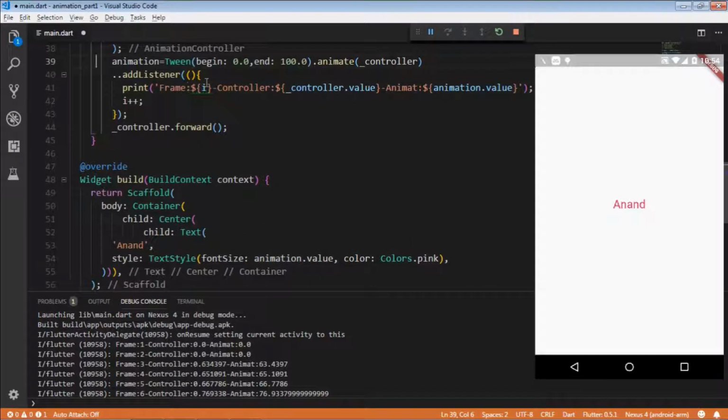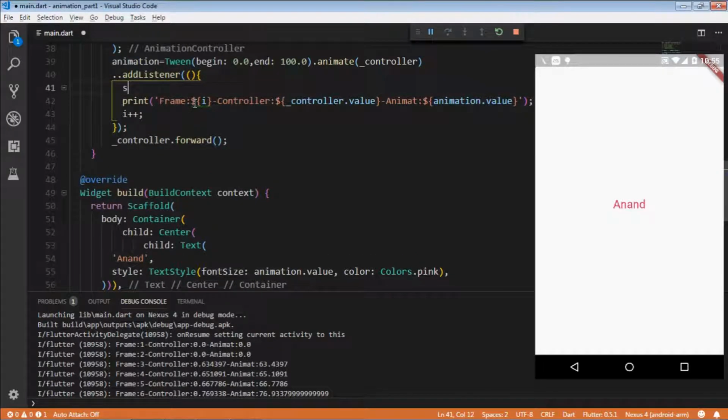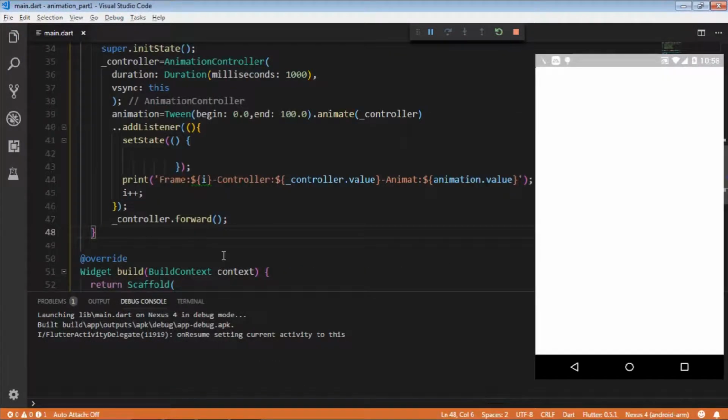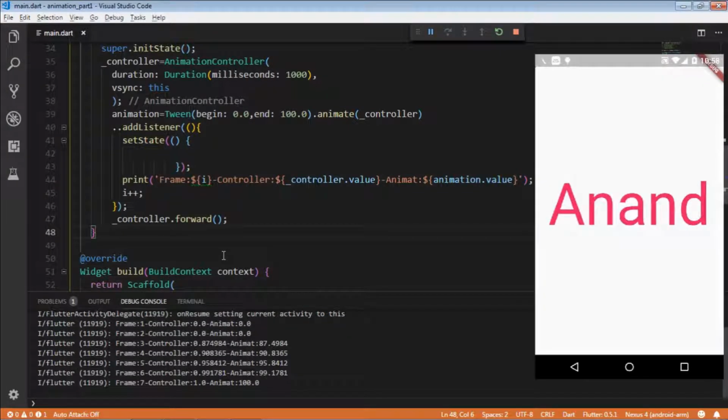On the next frame it will again generate a value, but we are not refreshing this build method. We are not calling this build method again, so it won't reflect any change. To reflect the change, let's call the setState method. So here we have the output, and we can see that this time it has generated just 7 frames, so it was too quick, you were unable to see the animation. So let me increase this time, let me make it 3 seconds.